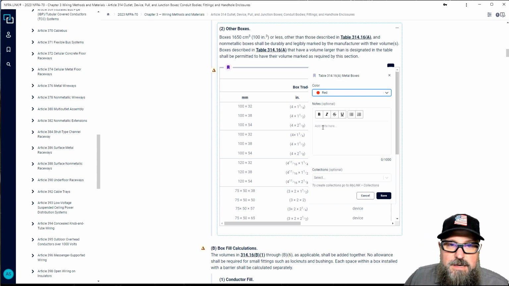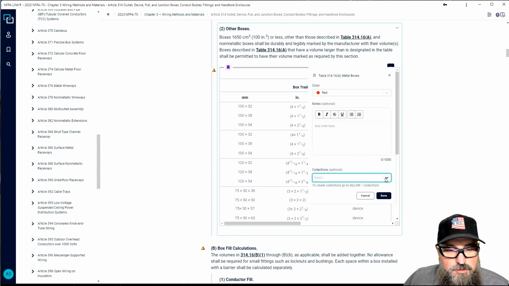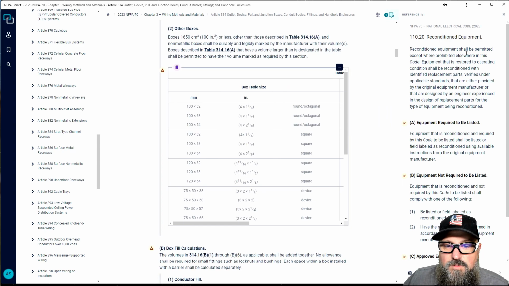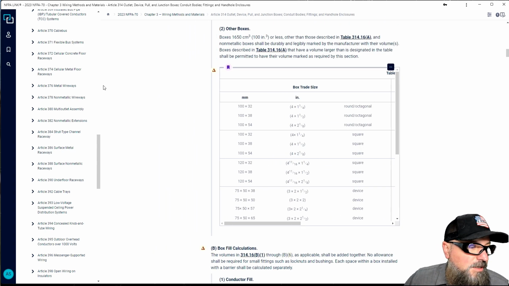You can also do this about any code. You can bookmark the code and add notes to it, and you can create collections about it and then save. So when you do that, you'll have your tables. Oh, sorry, I lost it.